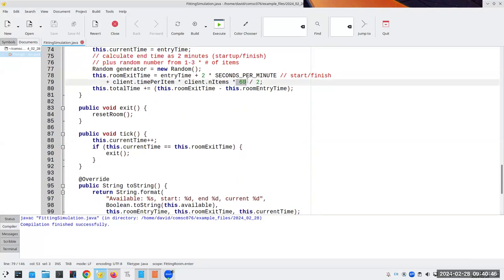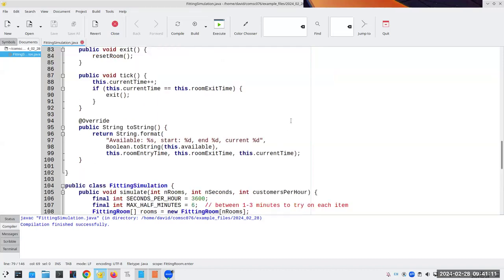This is times 60, because we want to convert everything to seconds. And since these are half minutes, we're taking seconds per minute divided by 2. Okay. Now I know what I'm doing. But again, sometimes I have to write this down, think it through, and write it down as I think it through to convince myself. And now that I'm sort of convinced that I got things going, I'm happy.